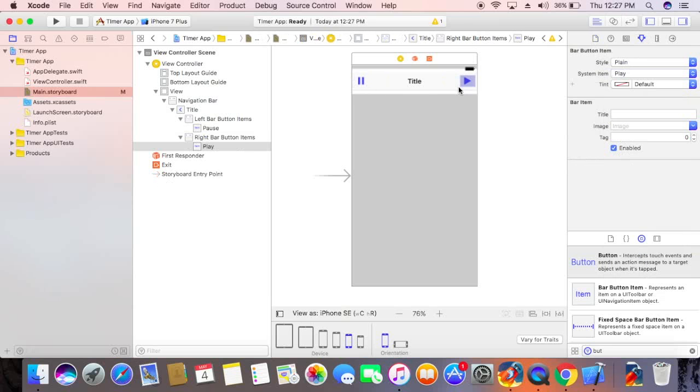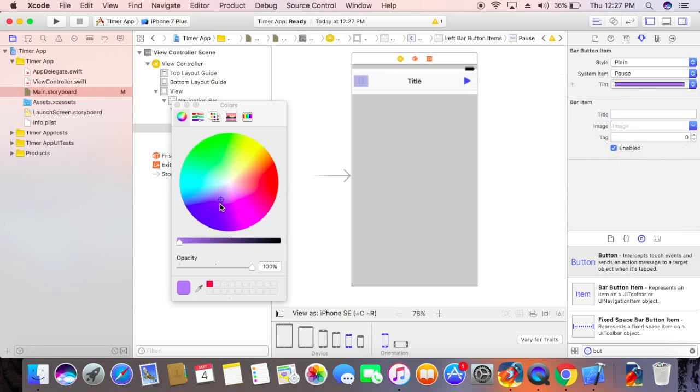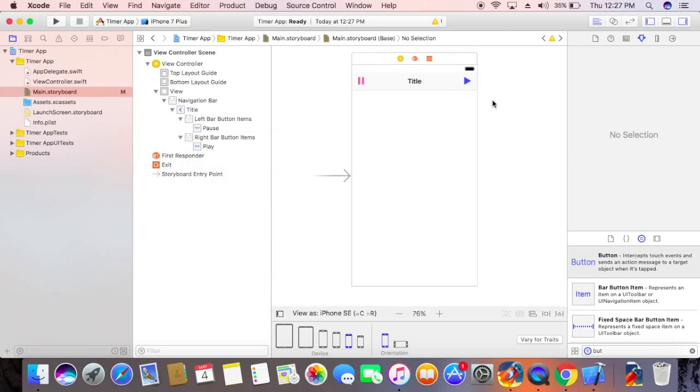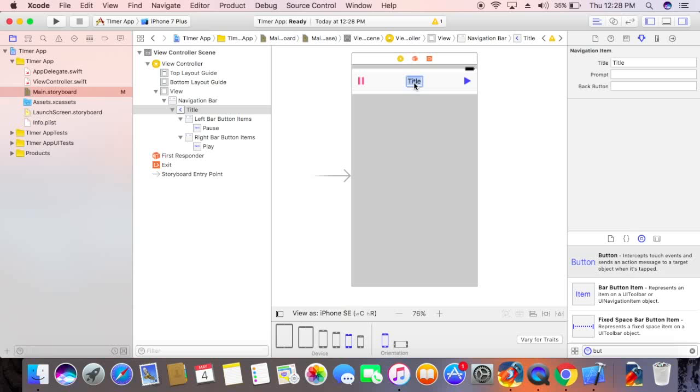Okay, if you want to change the button color, go to this, double click, or you can use recent or other. Okay, double click on the color and our color is selected. Now it is very good looking. If you want to change the title, double click and we will say it is timer app.